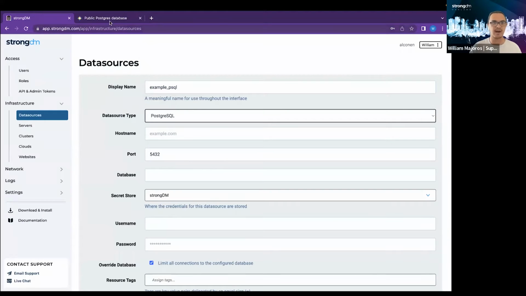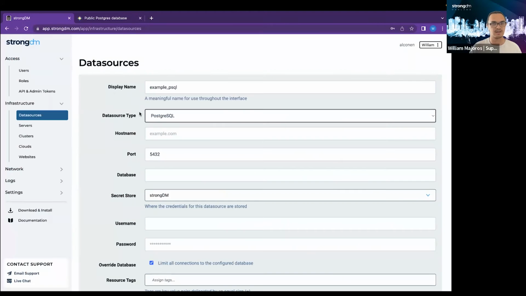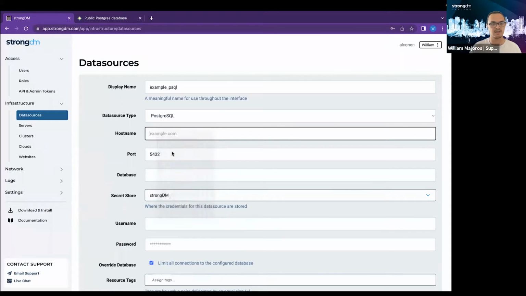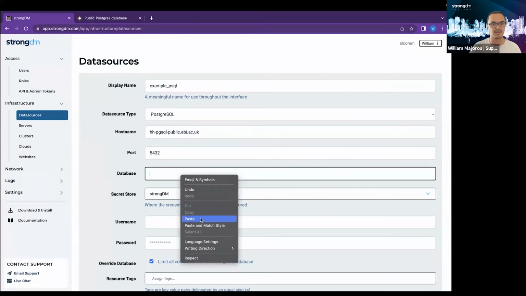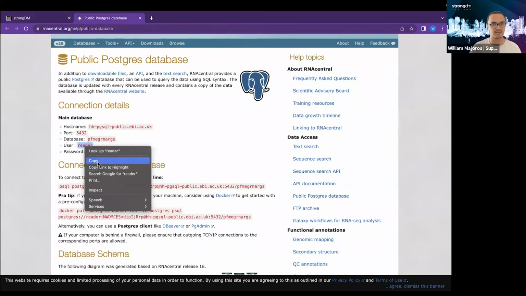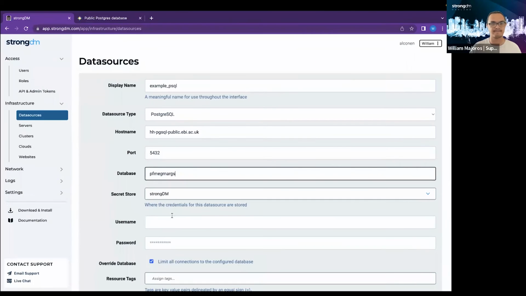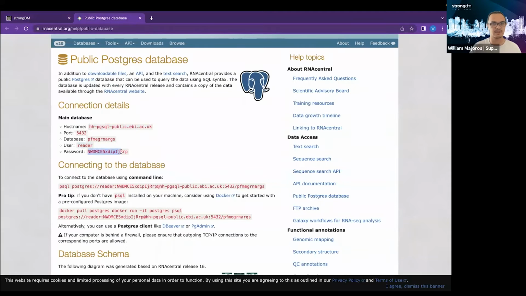For this, I'm just going to go ahead and copy the details. If you're doing this yourself, you'd copy all the details for your database into these fields. So we're going to get the host name, copy this in. Port is already correct. This is the default for Postgres. The database. The username for that database. And then finally, the password.